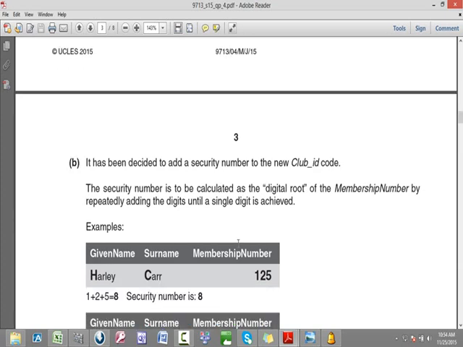Now, B, it's been decided to add a security number to the new club ID code. The security number is to be calculated as the digital root of the membership number by repeatedly adding the digits until a single digit is achieved. So basically, a digital root of a number is when you add the digits successively or repeatedly, and you are supposed to achieve a single digit.